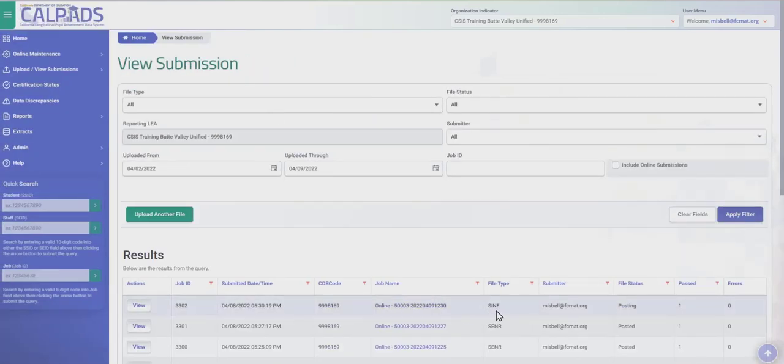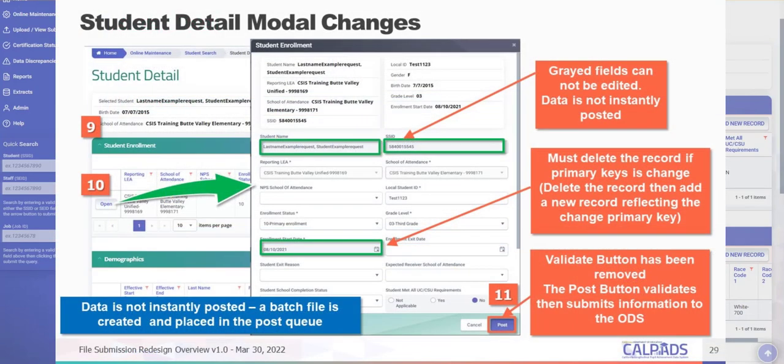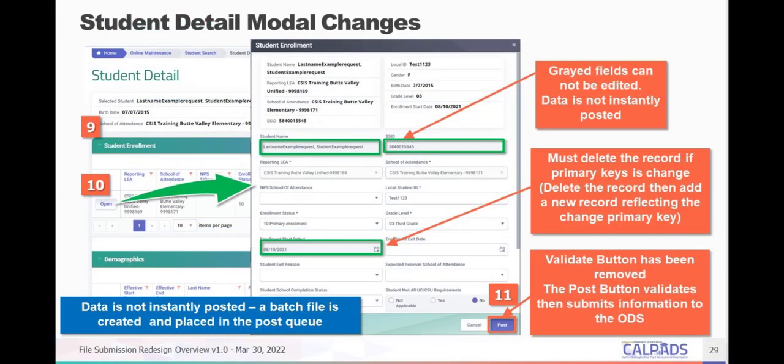Posting. You can also go into view submissions here and see the status change. We submitted SINF information. It's saying posting. So if we hit F5 again, it's now saying posted. And if we go back to our student details record, we will see that the information that we entered is now in CalPADS.